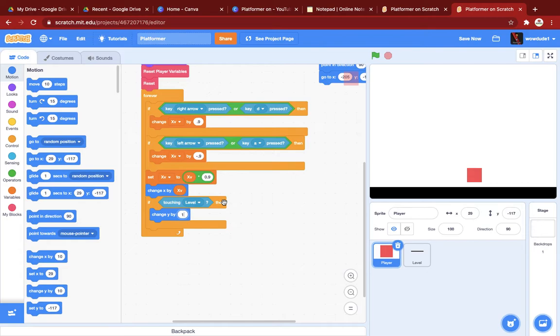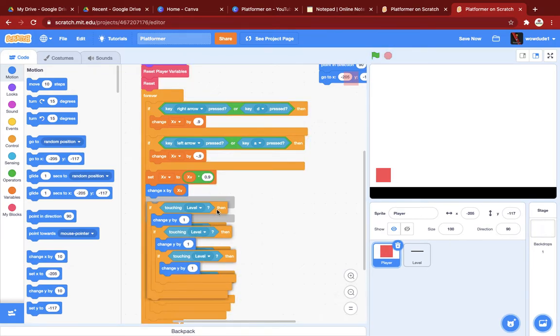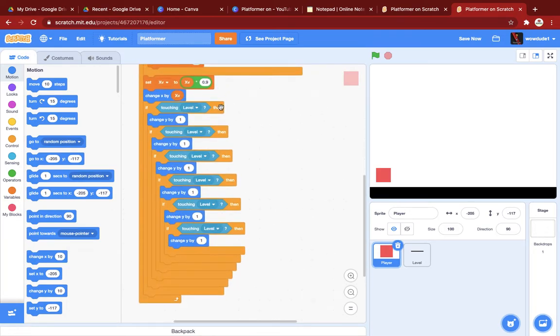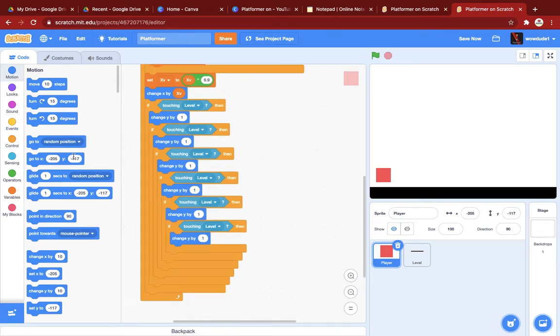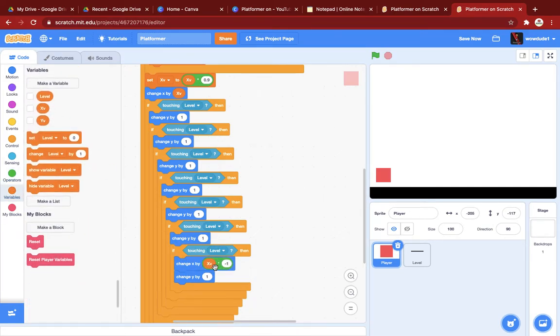So duplicate this, and then duplicate this one again. Then duplicate the whole thing and put it under. And so see, this is how it looks. We have 1, 2, 3, 4, 5, 6 of these touching level change y by 1. Then we're gonna duplicate it one last time, and then we're gonna change x by, and go to operators, and then we're gonna do -1 times, and put your x velocity variable in there.